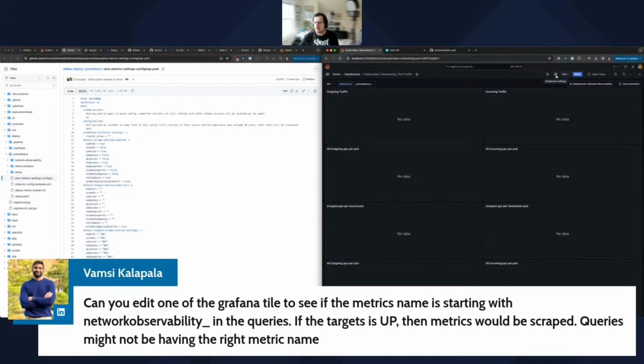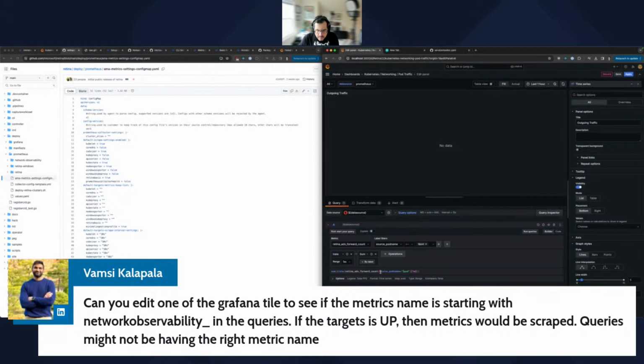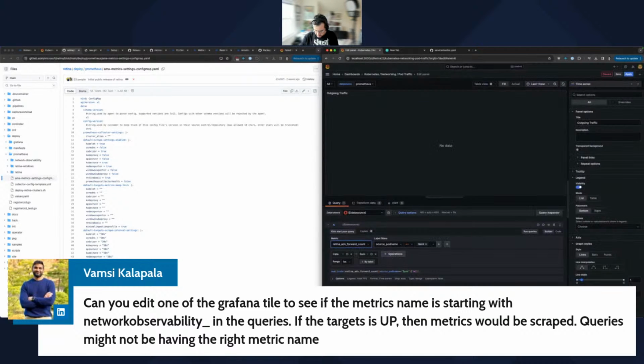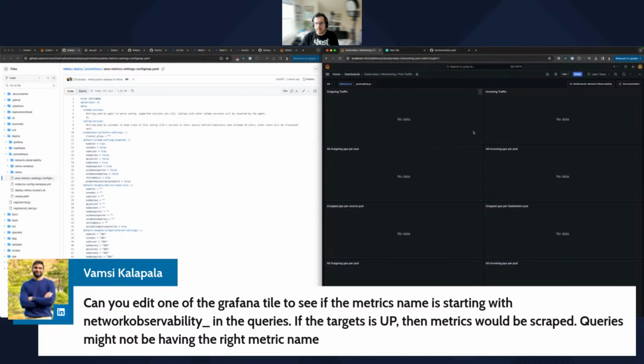So let's go. Wait. I'll see the metric name star network observability. Okay. So edit metric. All right. So Retina. Can I do metric explorer and do network? Yeah, it's not. This should show me the right, but it's not, I guess. Azure Monitor, yes. Oh, okay, yeah. I'm not doing Azure integration, so yeah.